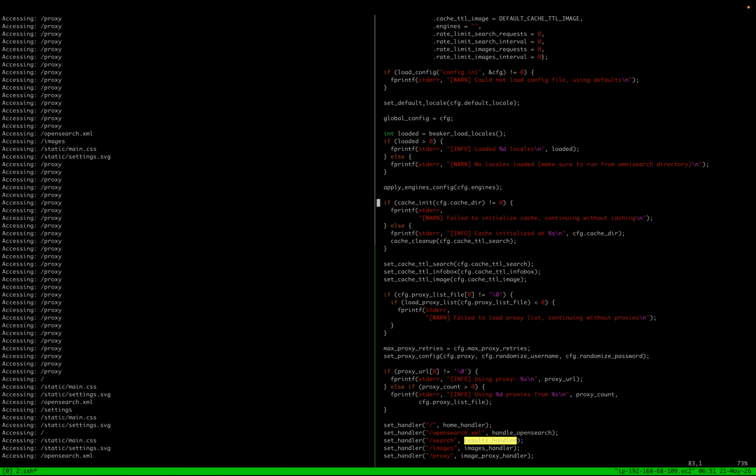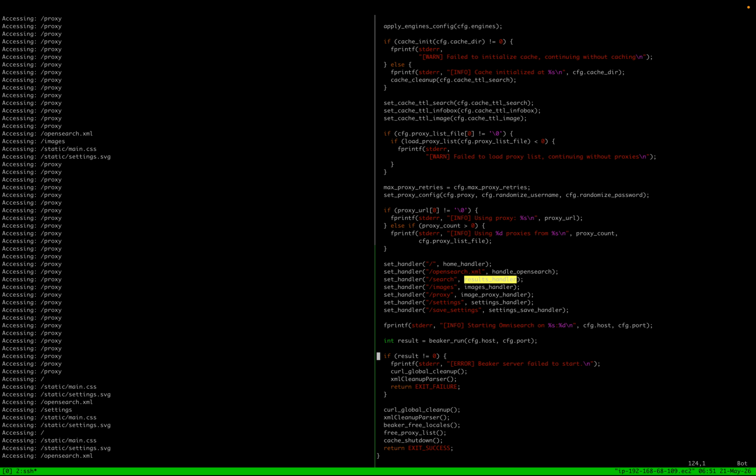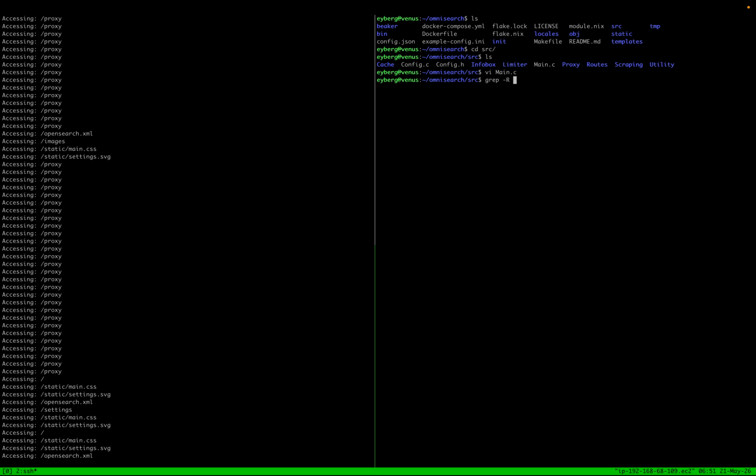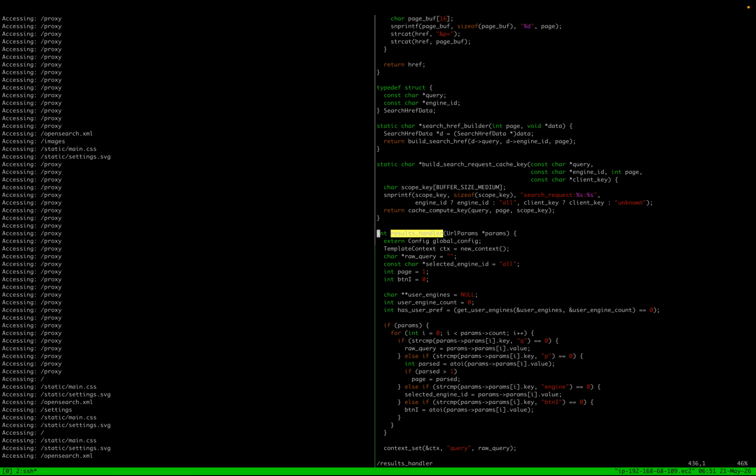Yeah, it does all this config. It sets up a cache, so if you're searching for the same stuff, it's going to cache it. You set your routes. Let's go ahead and look at this results handler. So we search for this guy. It's in routes, obviously. And we pull it up.